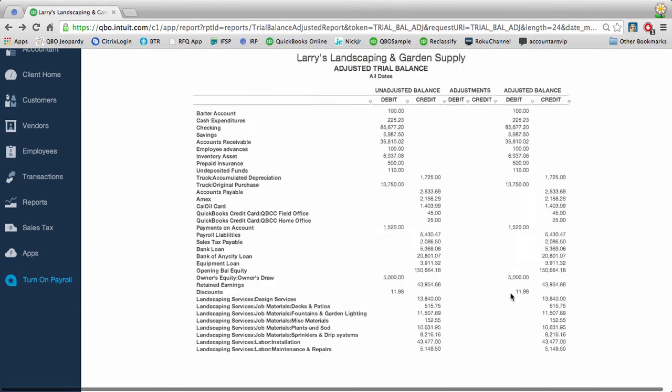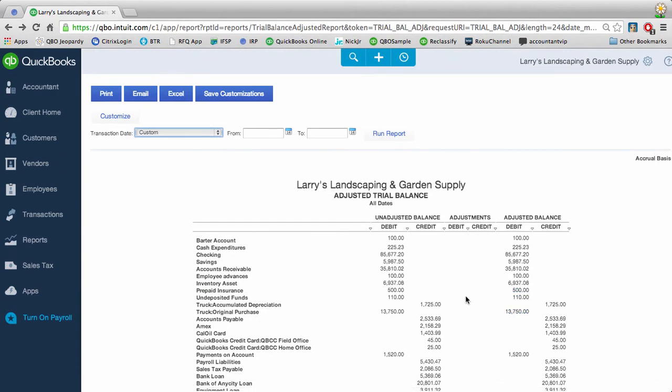So I don't have any adjustments here. If I wanted to, I could go in, do my journal entry, click that adjusting journal entry button, and then it would show up here in my adjustments column.